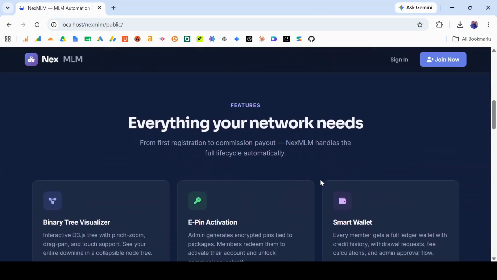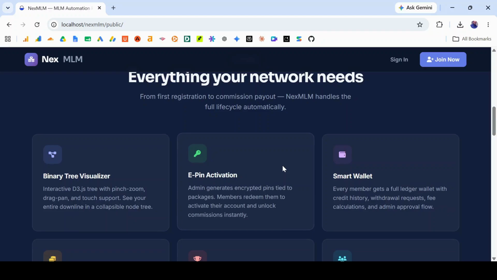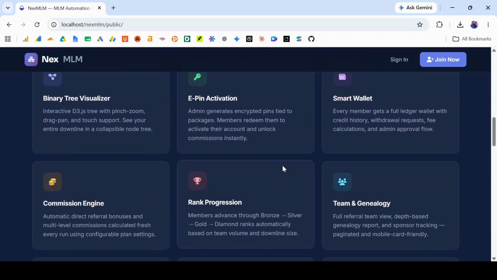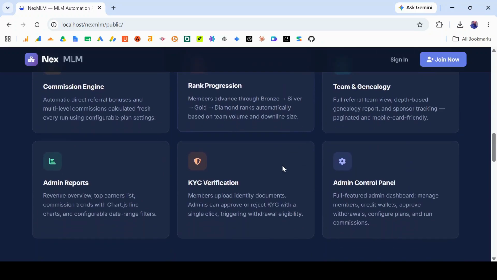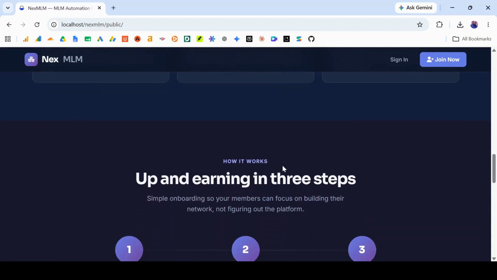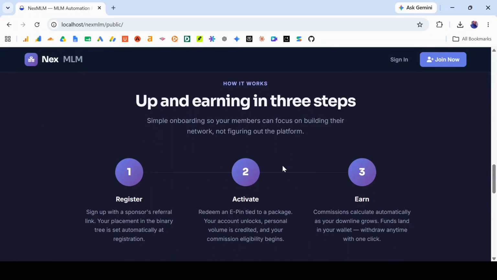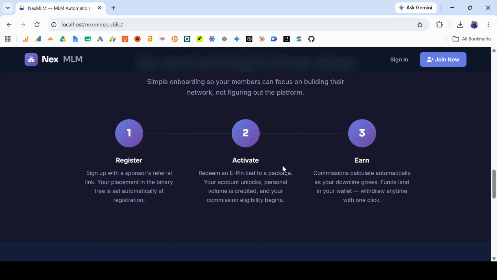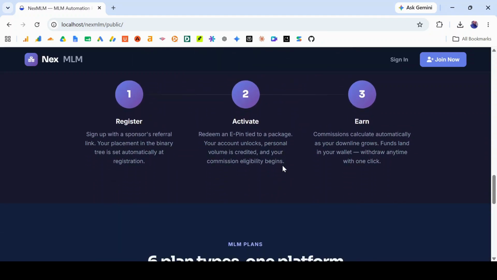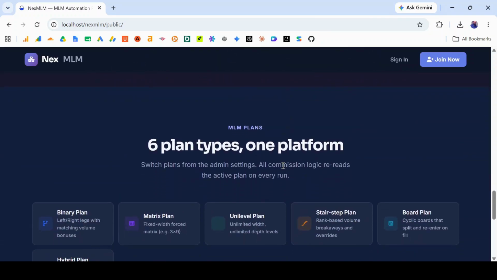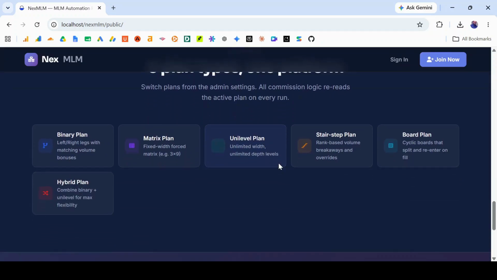NexMLM ships with 6 fully built compensation plan engines. Binary, with left and right leg pair matching, carry forward volume, and a daily commission cron. Unilevel, unlimited width at level 1, commissions paid across up to 8 configurable levels. Forced matrix, fixed width and depth, automatic spillover, cycle bonus on row completion. Board cycling, members enter boards that split when full, the top member cycles out with a reward and re-enters automatically.